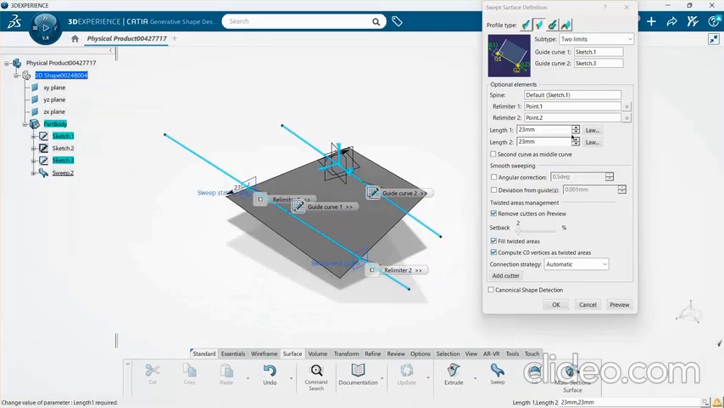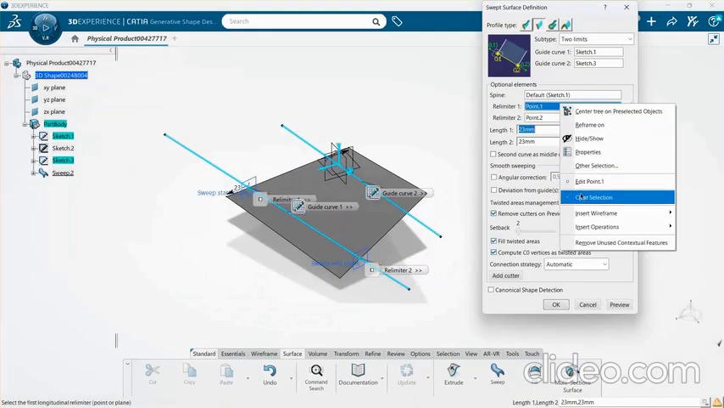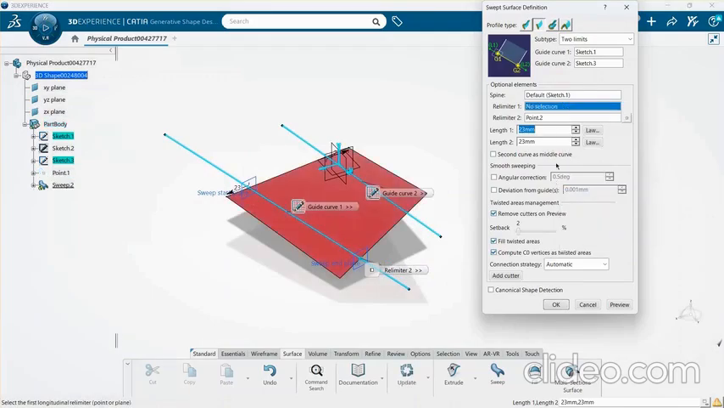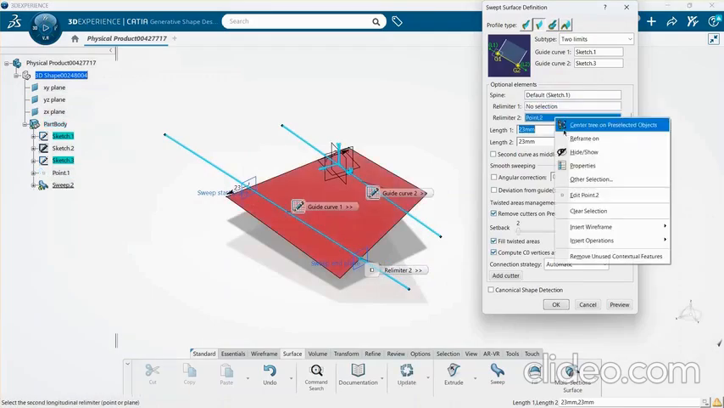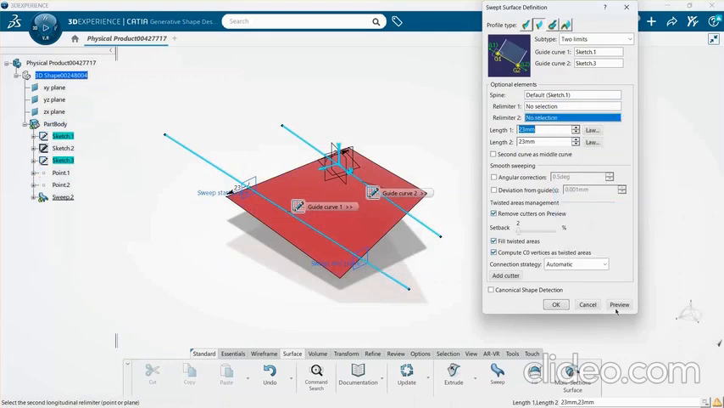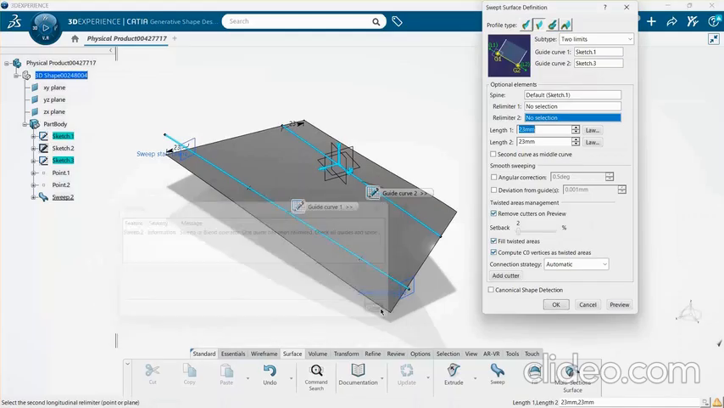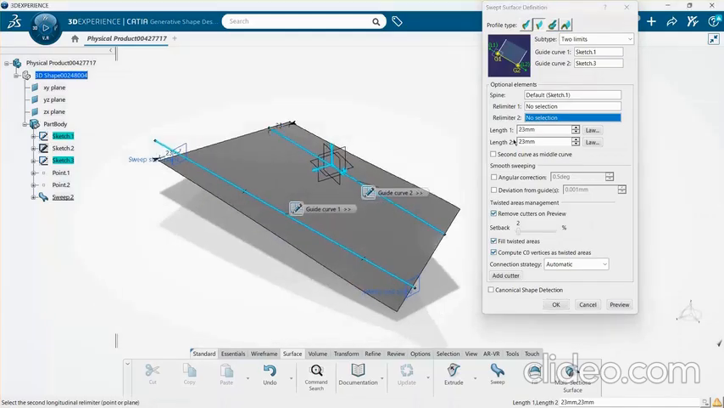Okay, so let me clear this, clear that. Okay, preview. Get back to the original one. Now, there's something else I want to show you. I'm going to make this back to 0 so that the surface is not extended. Preview. There we are.